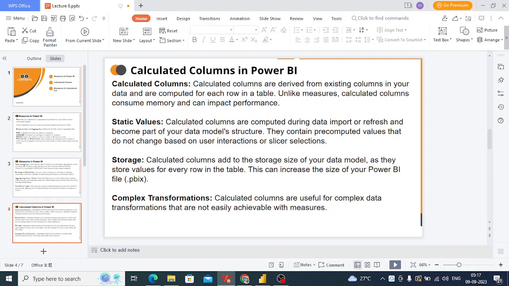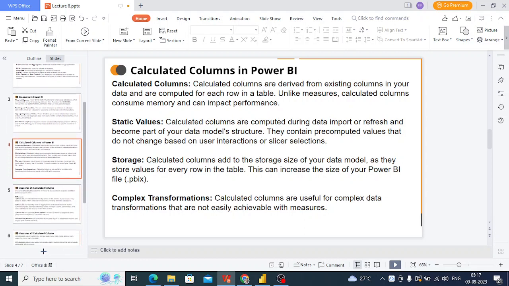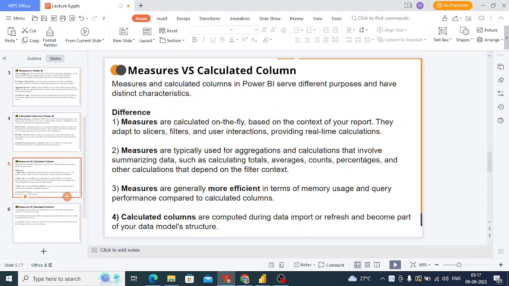Now coming to the difference between calculated columns and measures. This is one of the most common questions asked in many interviews, so that's why I'm covering these topics, measures and calculated columns. Measures and calculated columns in Power BI serve different purposes and have distinct characteristics.